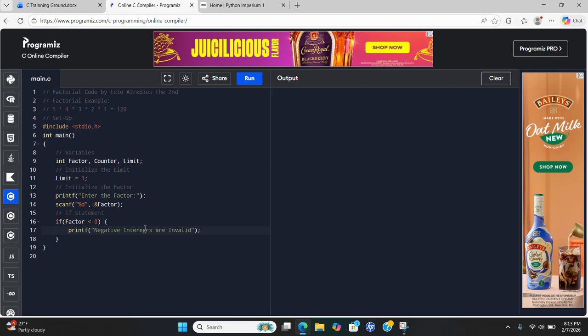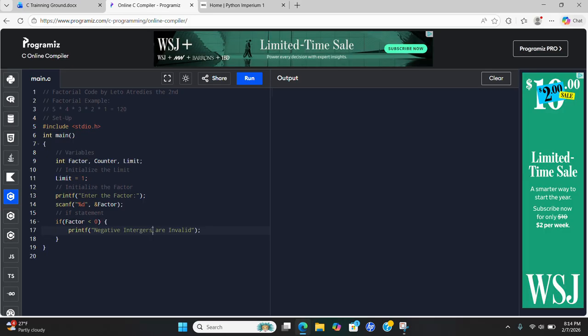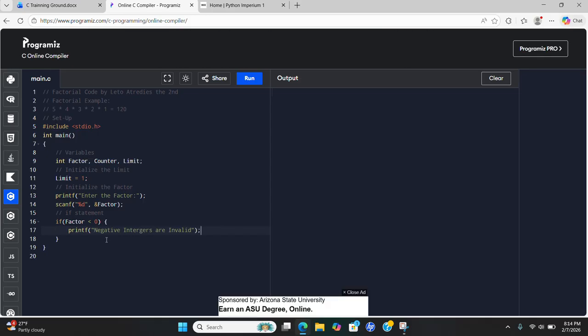So what does that mean? I have to correct this spelling mistake first. There are no factorials for any negative number. Not -1, not -10, not negative infinity. There's a factorial for everything except negative numbers, and integers are numbers. So this if statement is basically saying that if the factor is less than 0, which is negative, then print this message, negative integers are invalid.